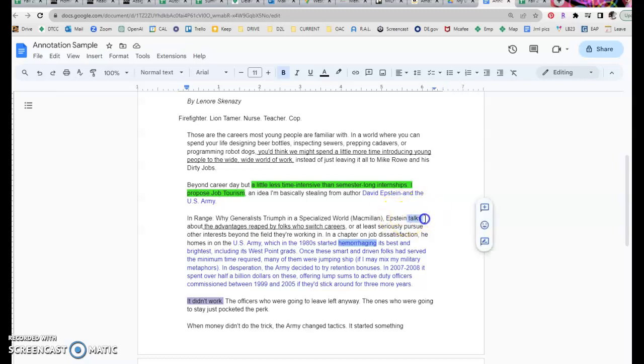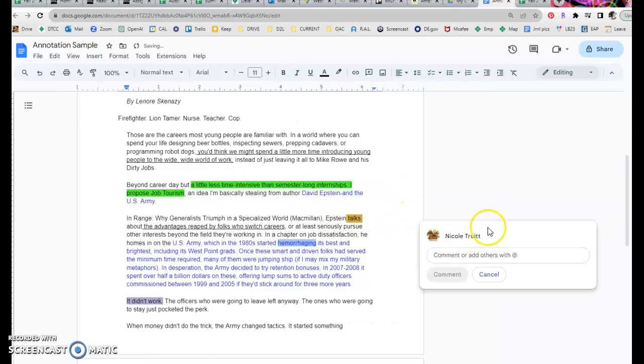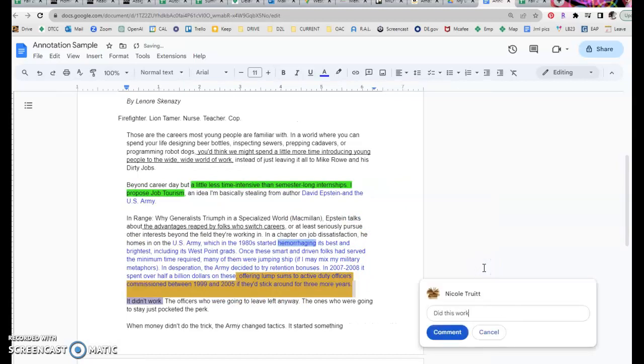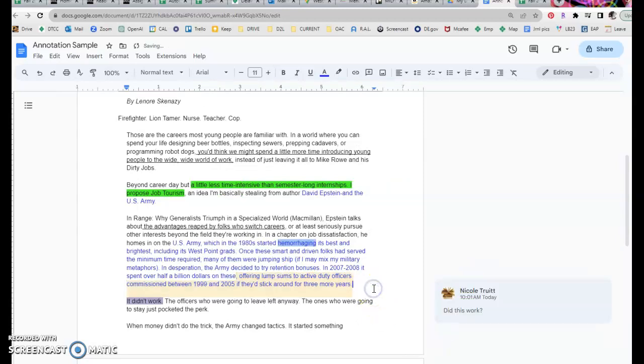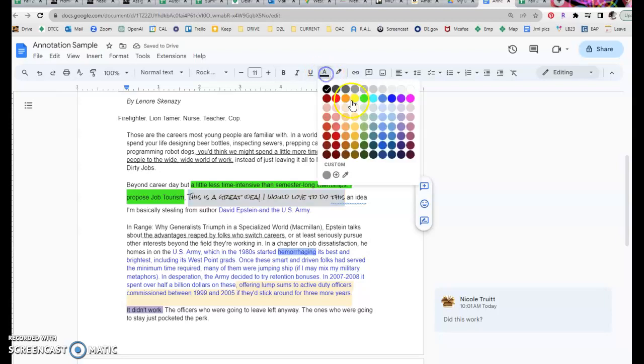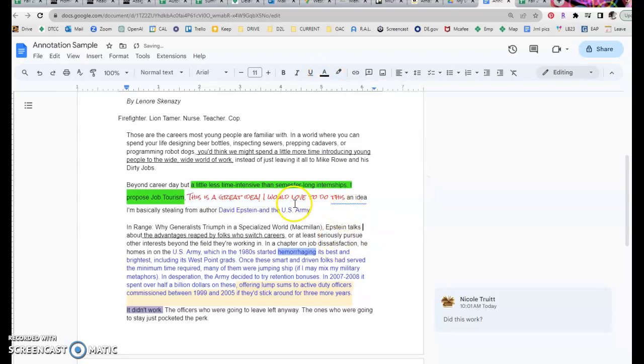So you can make comments in Google Doc by highlighting something and adding in a comment over here. So you might say, you know, did this work? That would be one way to add a comment. Another thing that you can do is to type directly into the document. And then you can change the font so that it stands out from the rest of the text. So you can change the font and you can change the color so that it looks like your own writing in the middle of the text.